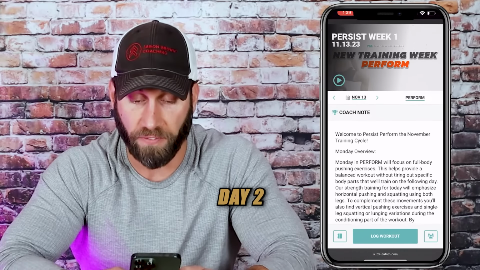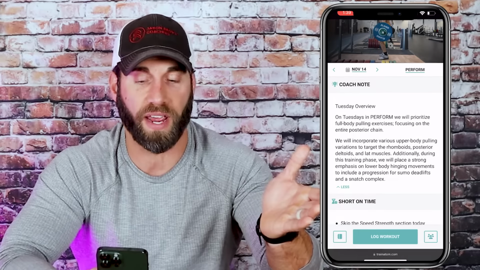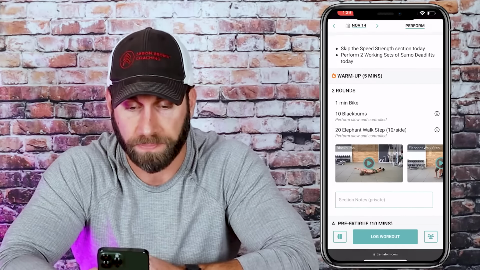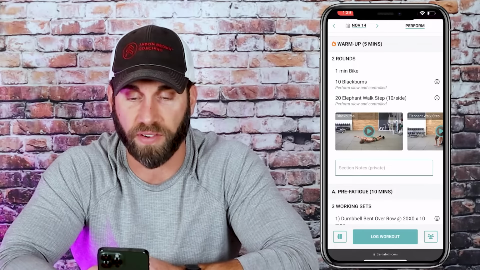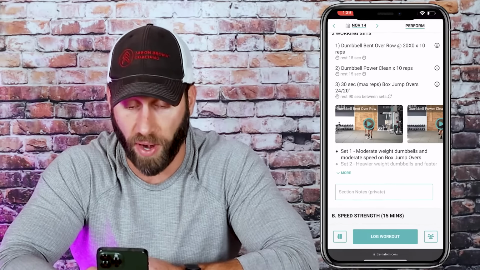Today, we're looking at a full body pulling day. Okay, so again, kind of makes sense, right? We just did a full body day pushing. Now we're going to focus more on pulling musculature. So we're starting off with 3 working sets of a dumbbell row, dumbbell power clean, and then max box jump overs, 30 seconds of max reps.